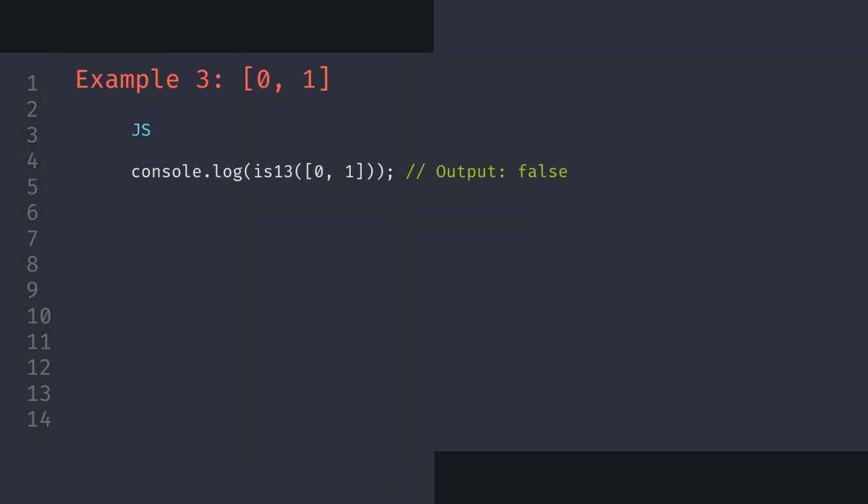In this final example, the input array is 0 and 1. The function checks for 1 and finds it at index 1. Since 1 is present, the function returns false. This demonstrates that the function correctly identifies when one of the values violates the condition.